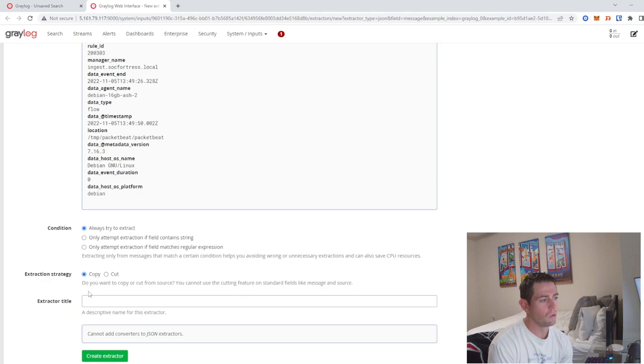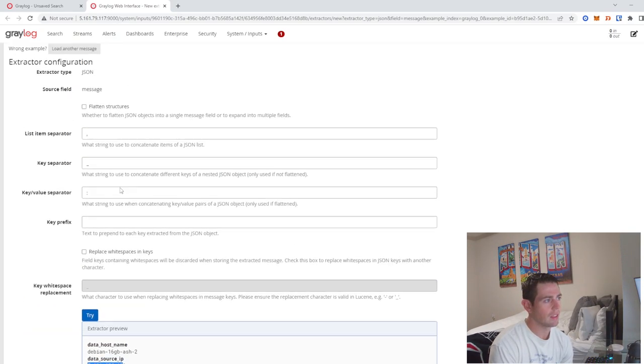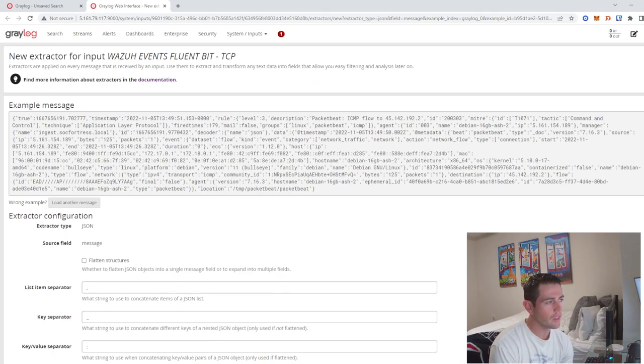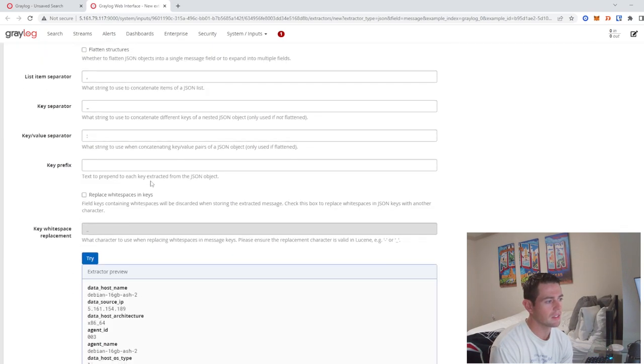I am going to leave it as copy because this is our message field that we're grabbing from and we can't remove this from Graylog. Graylog is always going to include this. Looking at our key separator, remember the underscore here. So that's where this is coming into play. So I have an underscore, underscore, underscore.